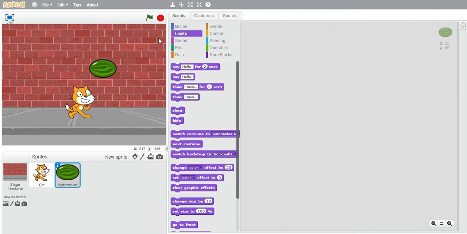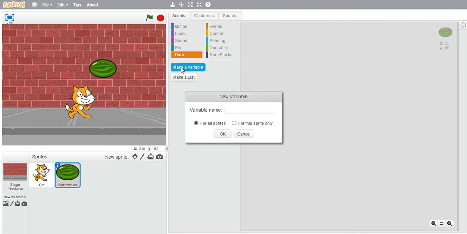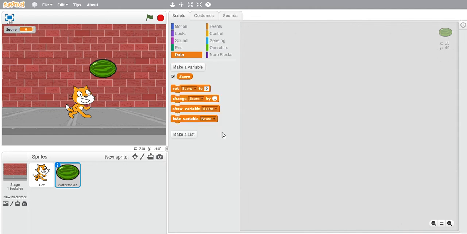Okay. First of all, we have to make a variable. A variable is an important value for the computer to remember. We can just go to the data category and click on make a variable. We want the game to keep track of the score. So let's quickly type in score for our variable and click OK. The score shows up right there.